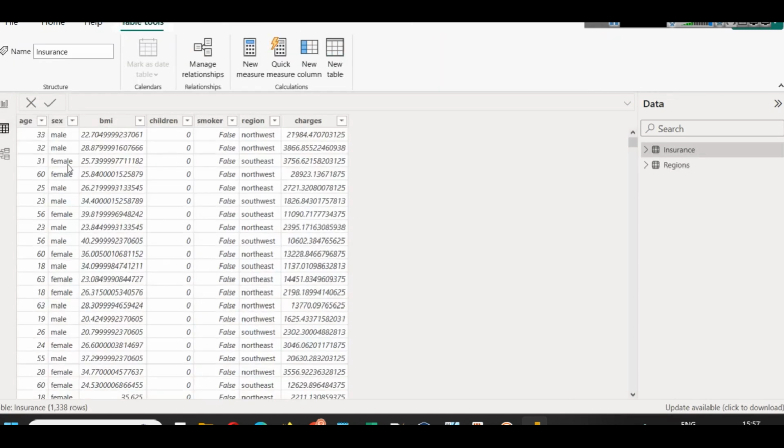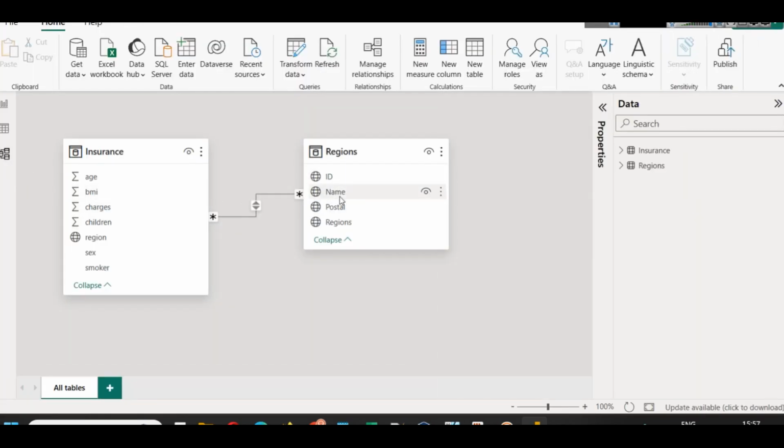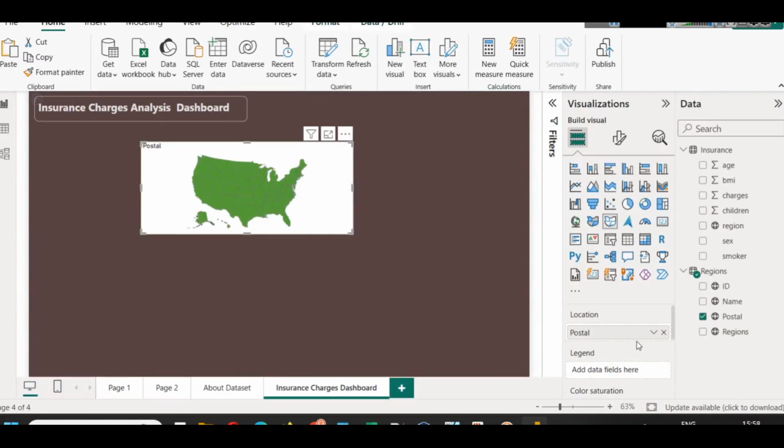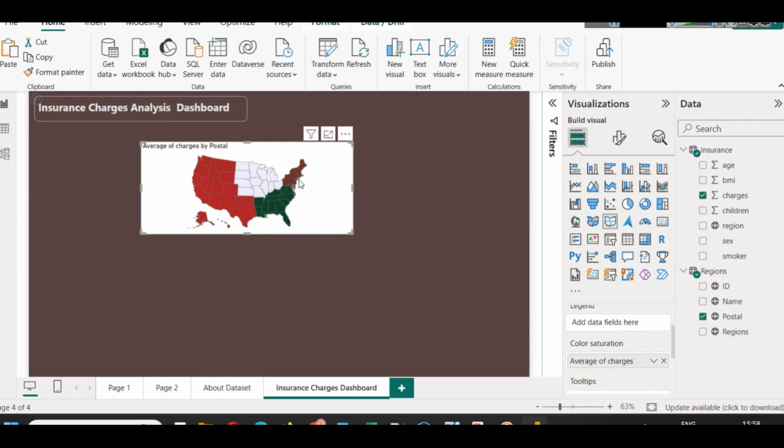You have to make sure of one thing in your data model. Make sure that your region and region in both the tables are mapped. When I provide you the Power BI file that we got from Kaggle, this was already there. Then after putting it in postal, in color saturation, we can choose charges. So we can see what the average charges are in these different regions that you can see here.